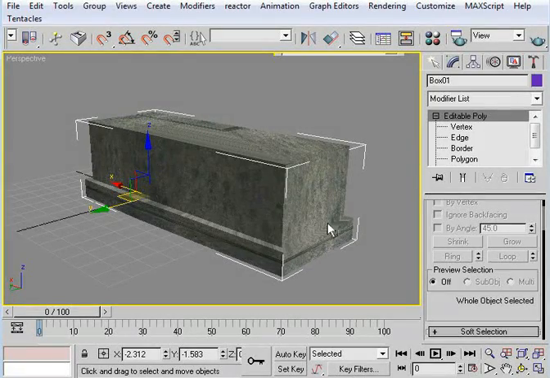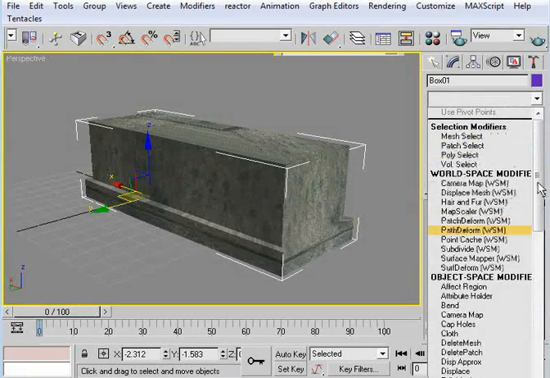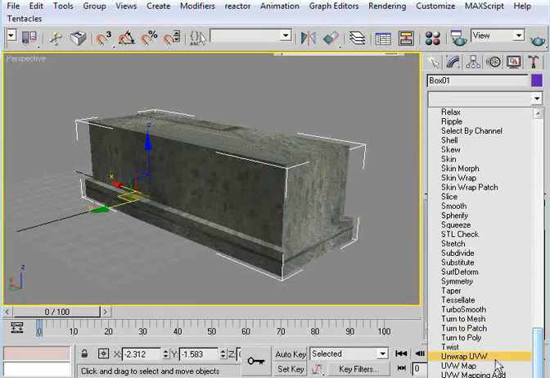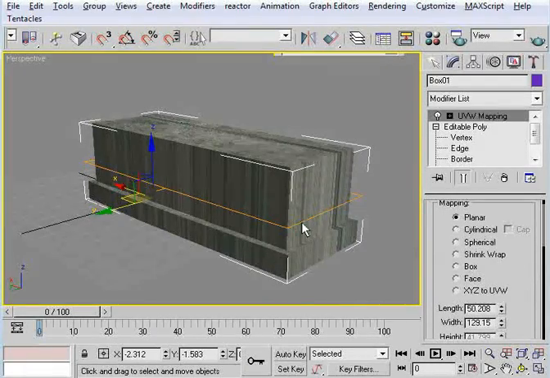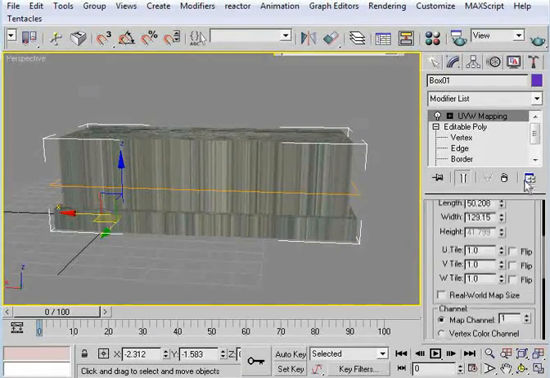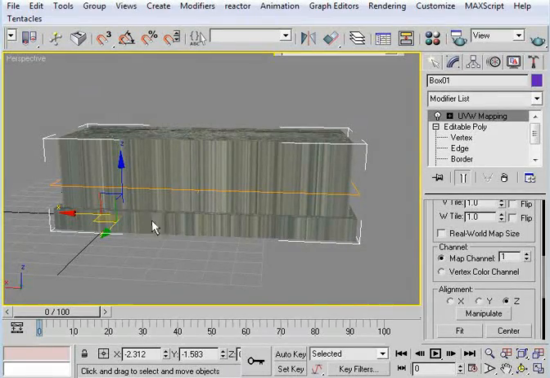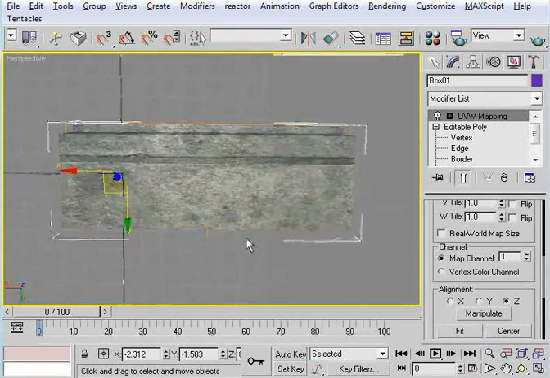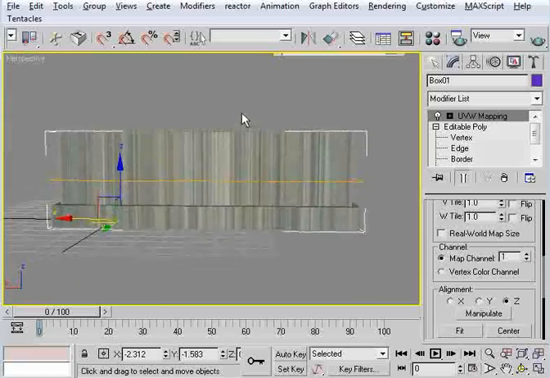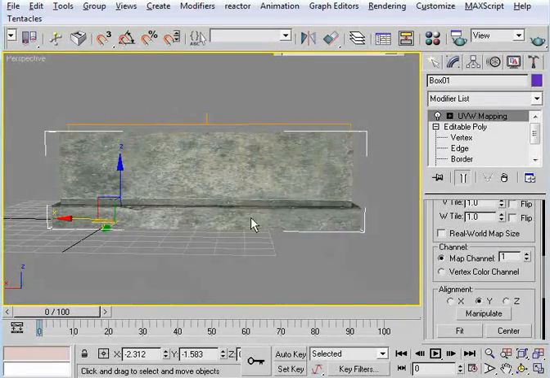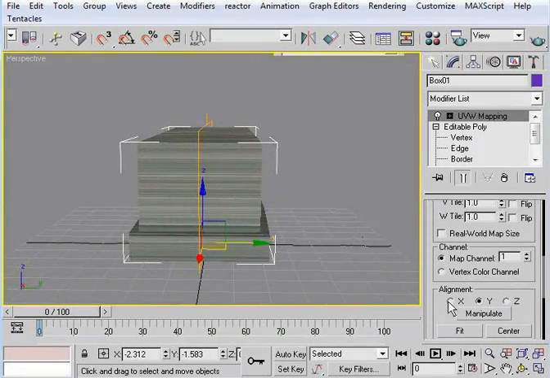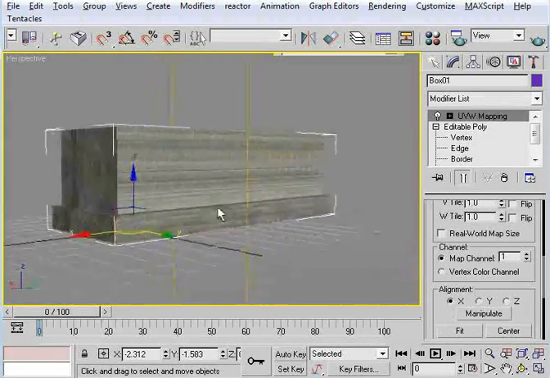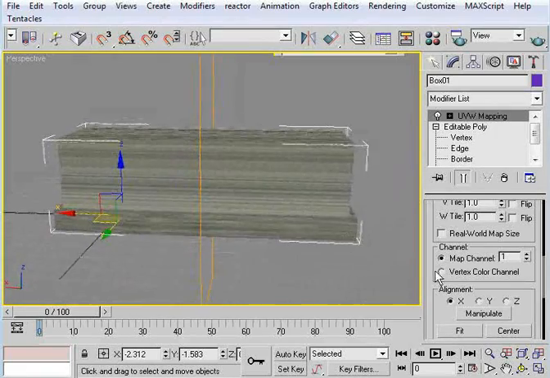Okay, so because we've altered it, we need to apply new mapping coordinates, and that is by using the UVW Map modifier. And here's our basic options. Planar, which has it set to by default, is Z, and we can see that it is projecting it from this angle straight down, which is why we don't have anything here. Projecting it completely from the side, which is why we don't have anything here. And X is projecting it from this side, which is why we don't have anything here.